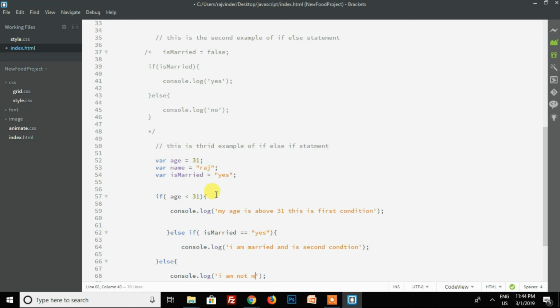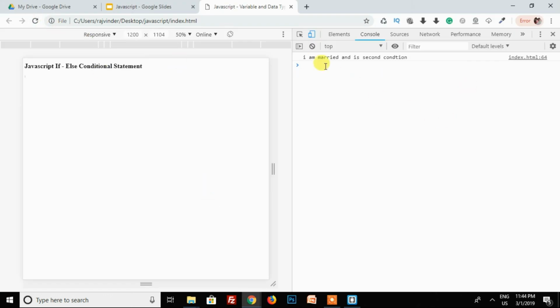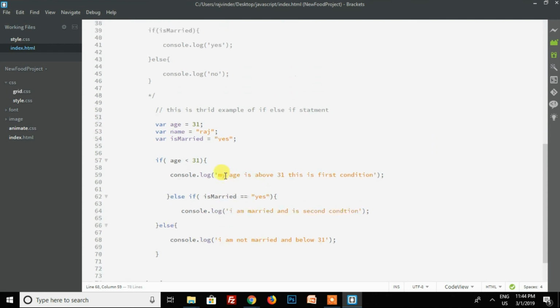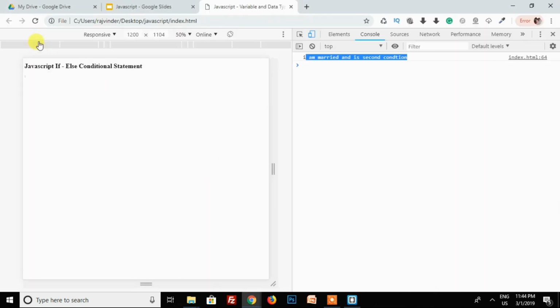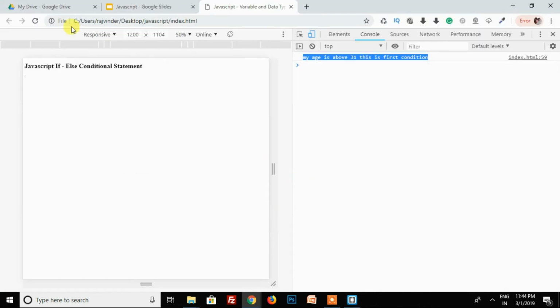Married. What is the result? I am married, and it is the second condition because age is not greater than 31. If I put double equal, my age is above 31. This is the not above equal. Age is equal to 31.